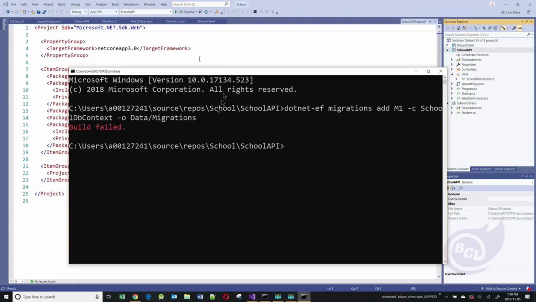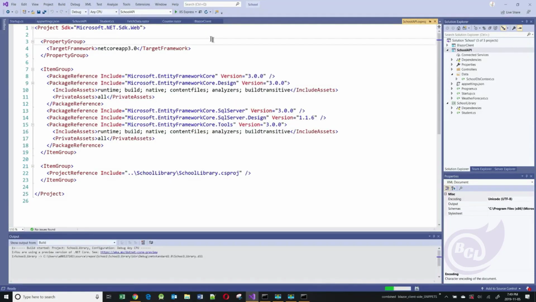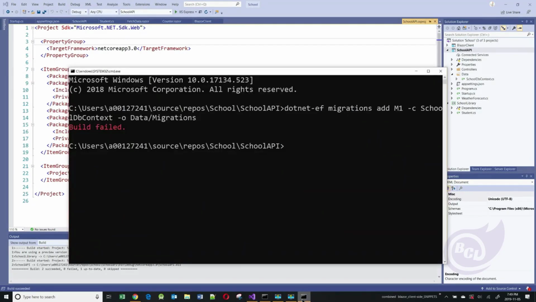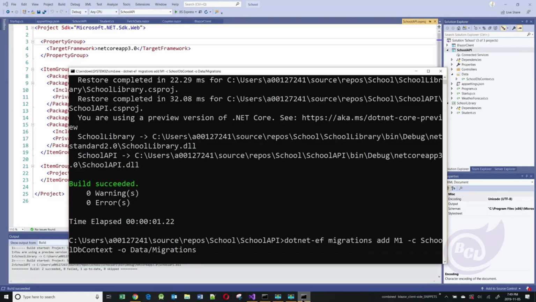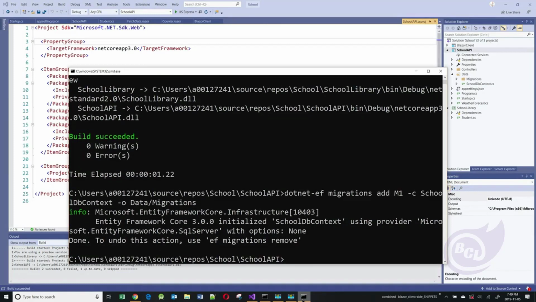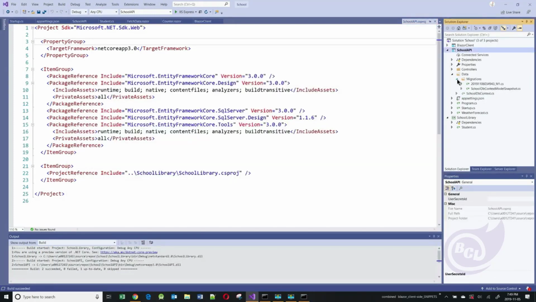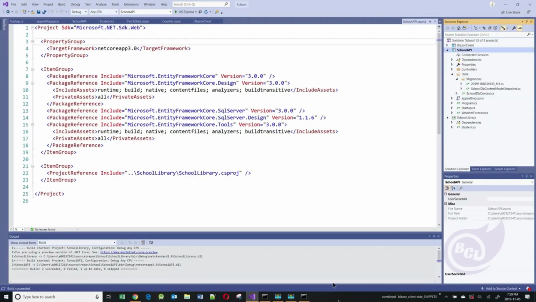It says the build failed. So let's find out why. Let's rebuild in Visual Studio, come back in here and rebuild again. And it seems to be working. I'm gonna try again to do a migration. And that seems to work. If you inspect this folder here, you will see that it created for us some migration commands.